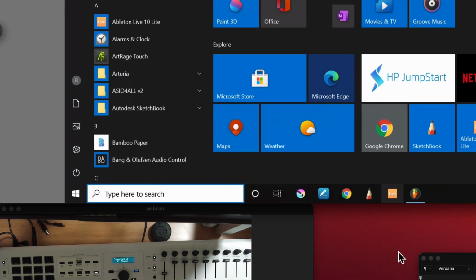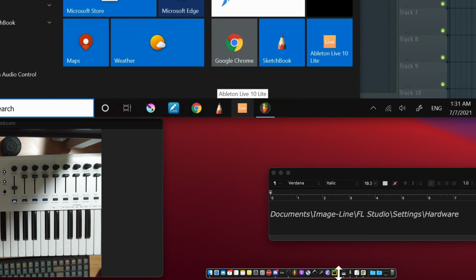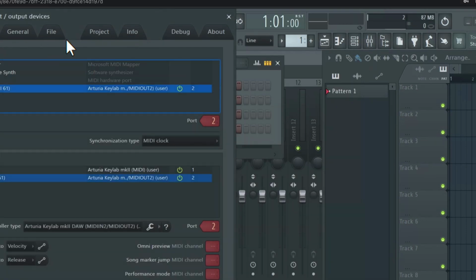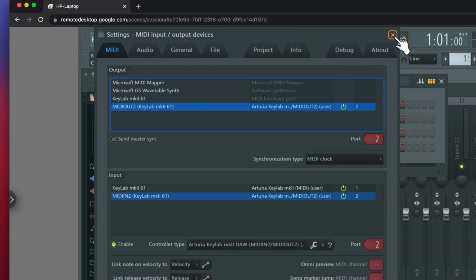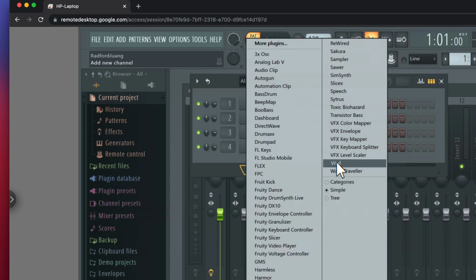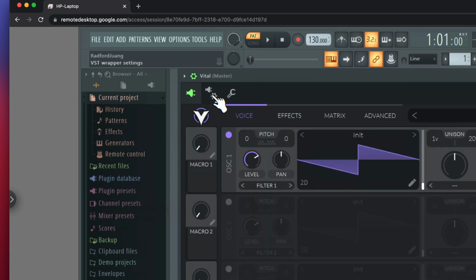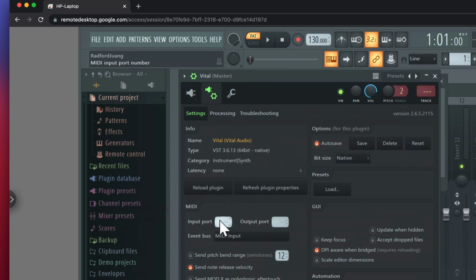And I believe that's it, but let me double check. Yeah, I think that's right. Okay. So that's it. And then the other thing is that whenever you add a plugin, let's say you do Vital, whenever you add a plugin, make sure to set the plugin to port 10, the input port. And you do this for any plugin that you add, if you'd like to control them with the sliders and the faders and encoders.